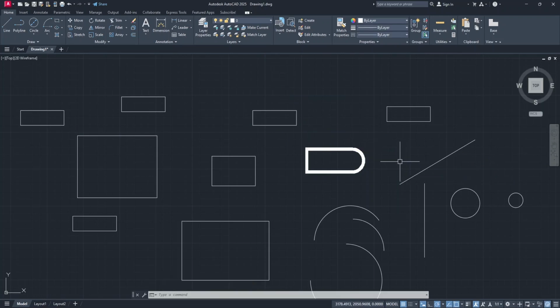Now if you don't want an object, you want it completely gone, you can simply select it. Else I will press escape to deselect it. There is the erase tool. Select erase, select the object you want to erase, and then press the enter key and then it's gone. Or you can select it, select erase, it will still be gone.